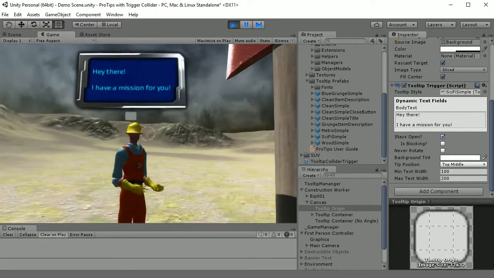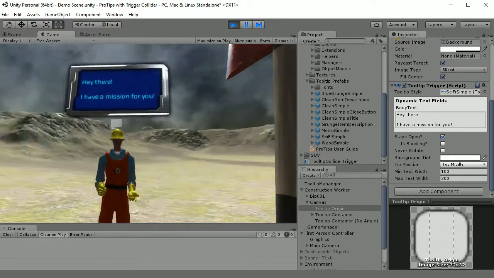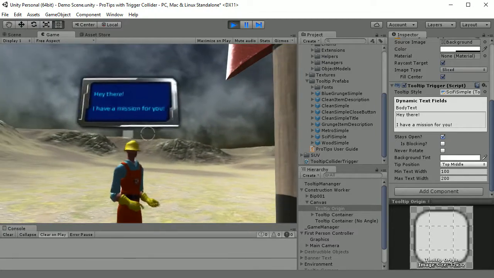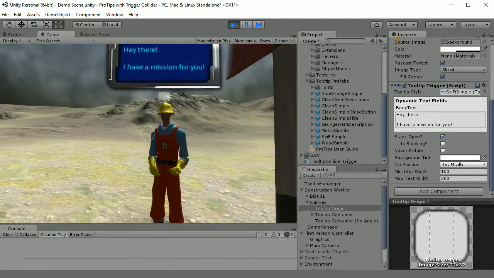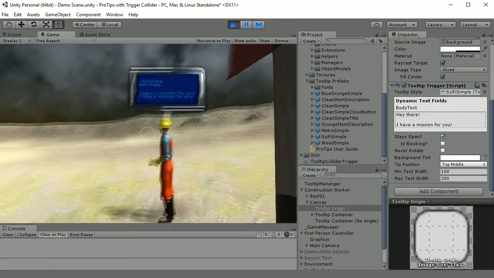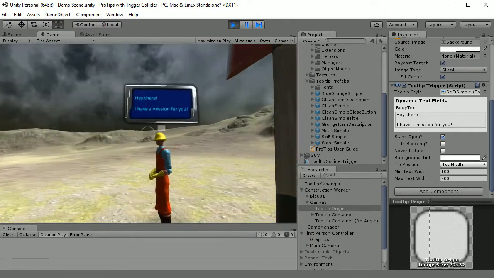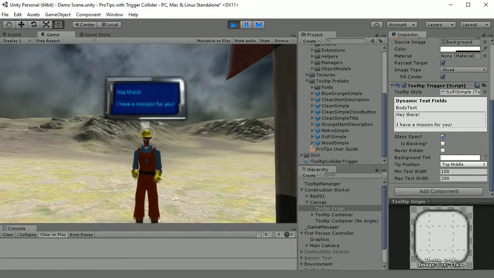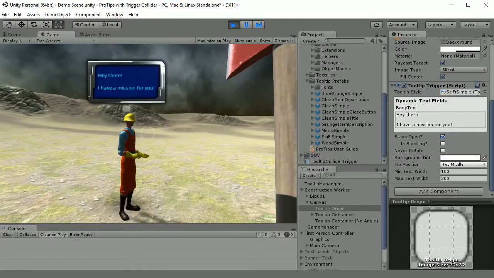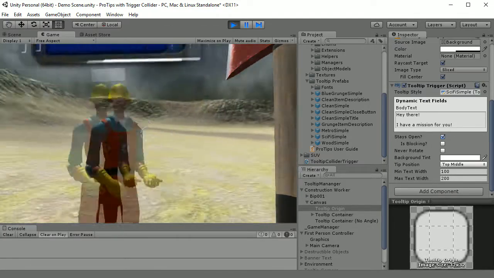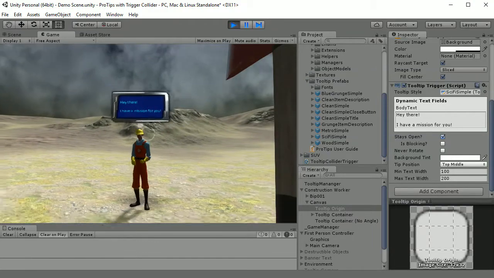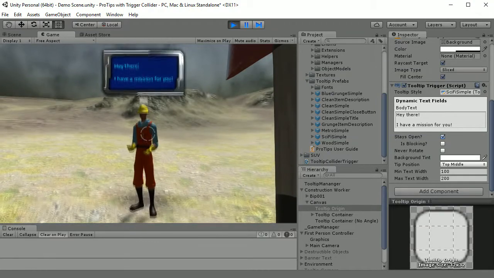And there we go. So you can see the little image. The tooltip is right above it. And it also rotates. That's part of the script. It just rotates the canvas that the tooltip is on to match the player's camera. That's why you have to specify that player camera. And then when we back out, it goes away.